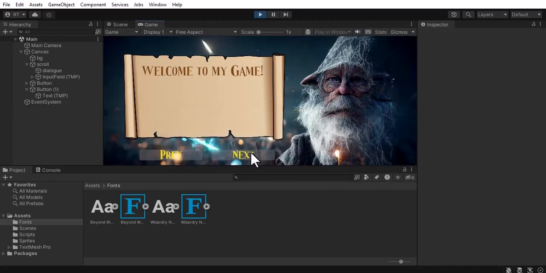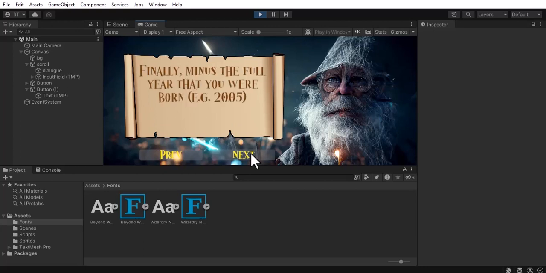Let's see that we have not broken anything. Welcome to my game. Next. Pick a number between 1 and 100. Next. Multiply the result by 5. Add 100. Very good. Now add 23. Finally, minus the year that you were born. Right, in the type. So this part here, we have to make the scale 0. So let's go ahead and fix that.